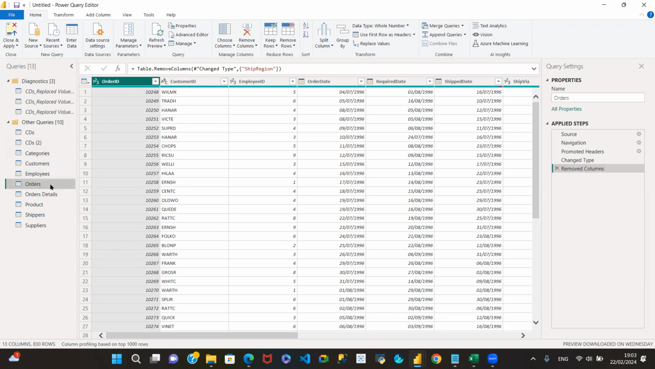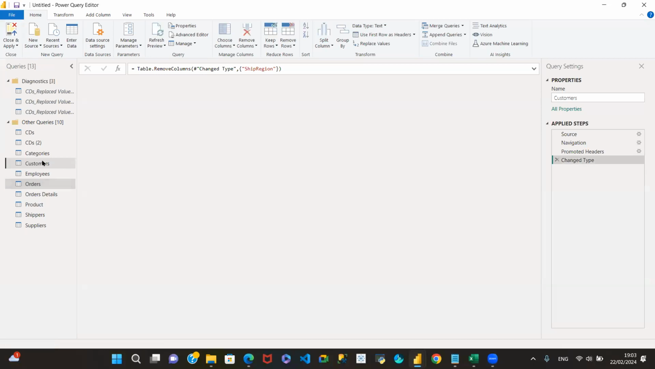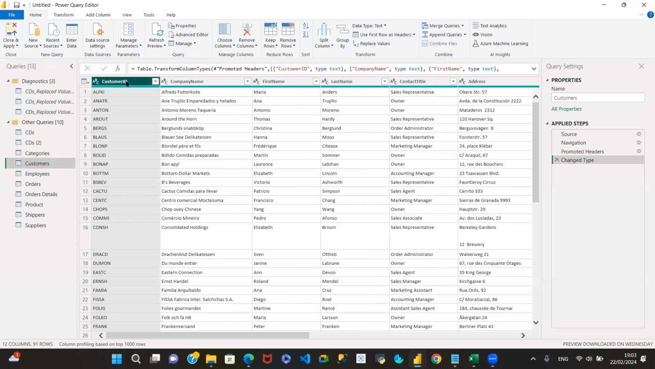And this is where we look at the uniqueness of the IDs, because on the orders table, we've got customer ID. And on the customers table, we've got customer ID as well. So it becomes possible to actually merge the two tables.